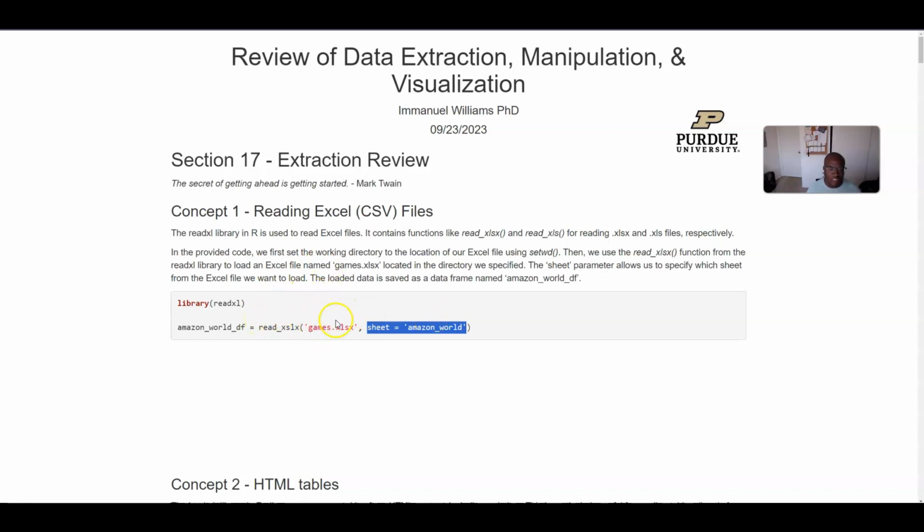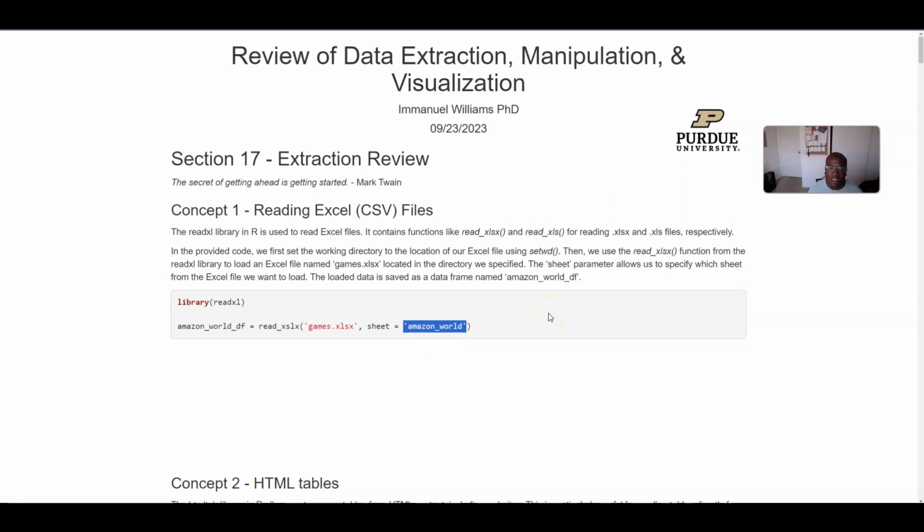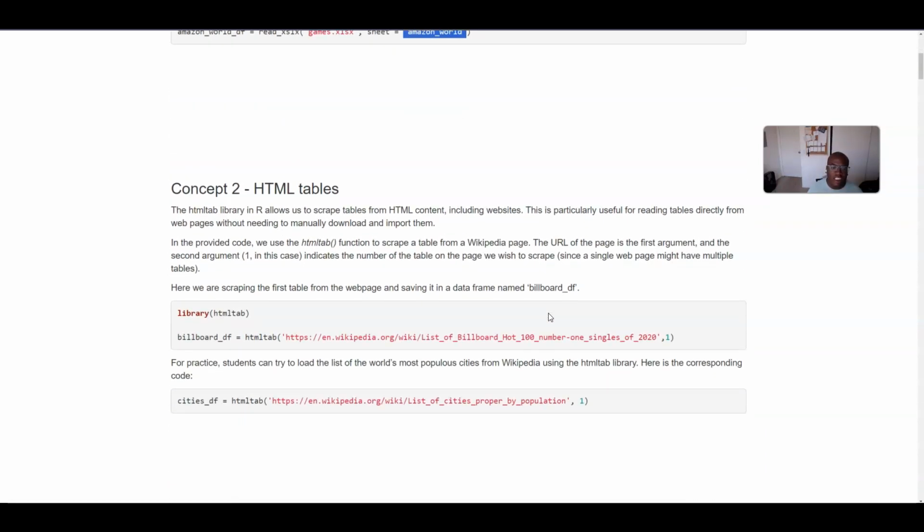This Excel sheet doesn't really exist. It's just more so for you to see, according to the code, how the formulation of it works. If, for example, Amazon World was the second sheet, you could replace this with a 2. So this should not be new information. Again, it's a review.